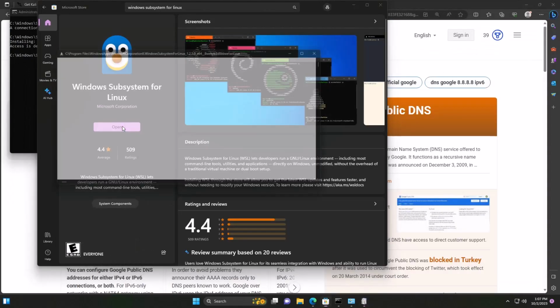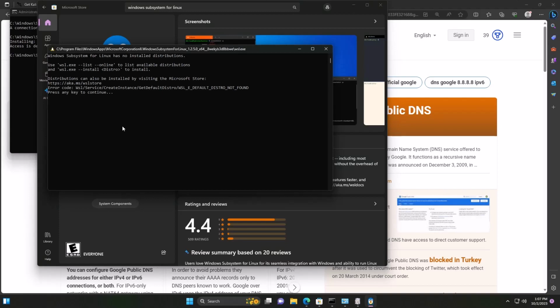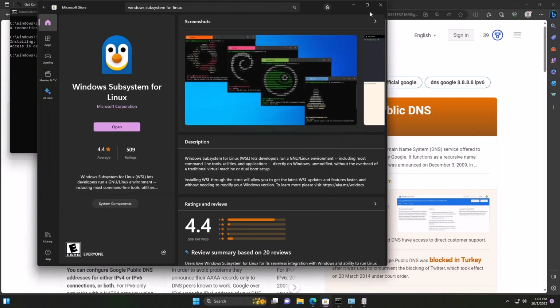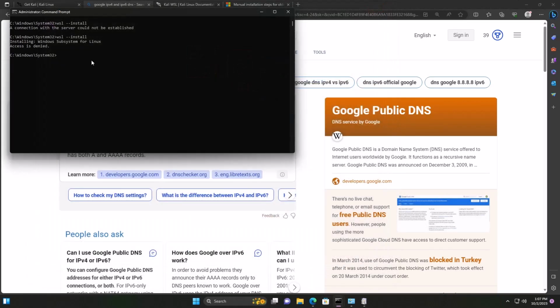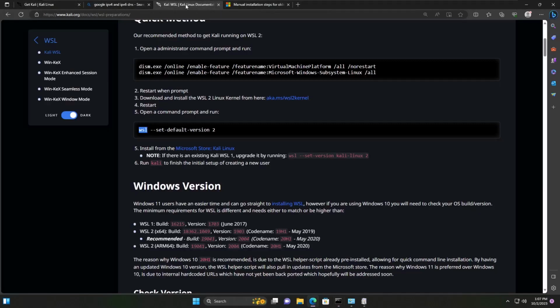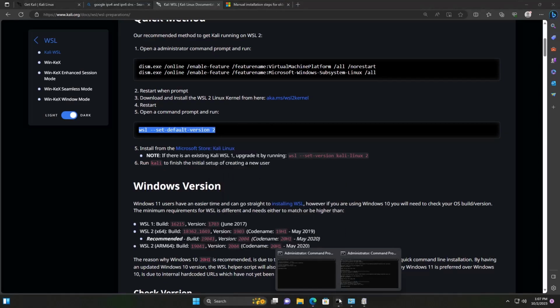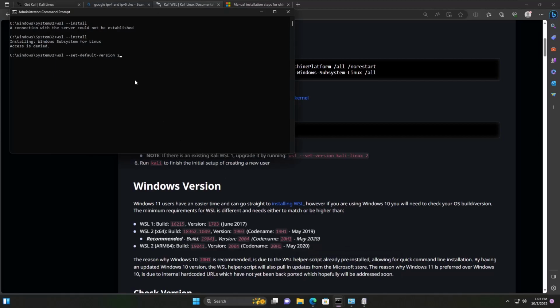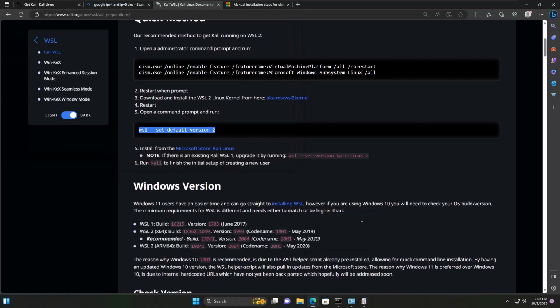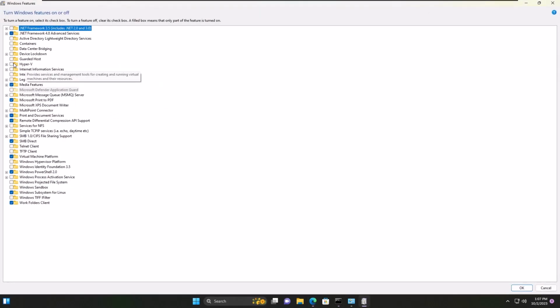Okay, it has been installed. We'll open it, and WSL default distro not found. Okay, it's correct. And now we will go to this, and WSL is installed, so we will set it to version 2, and all seems good. Now the final step, we need to enable Hyper-V.